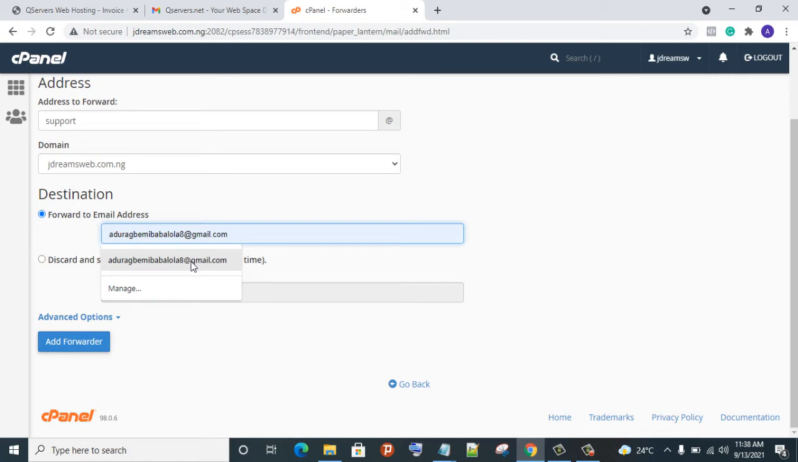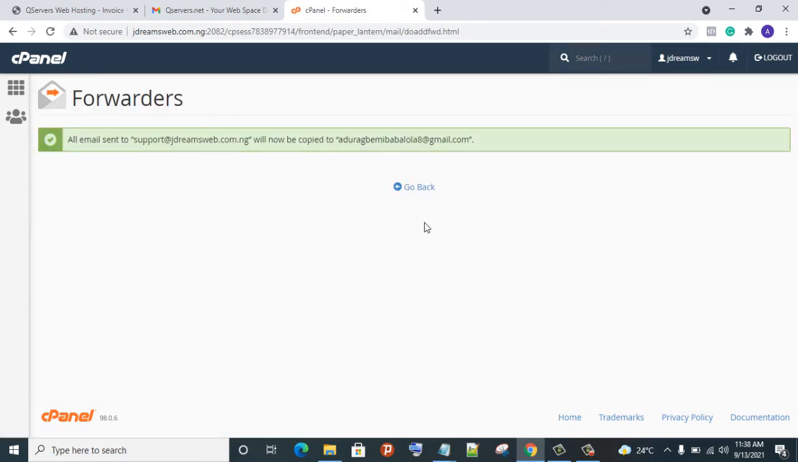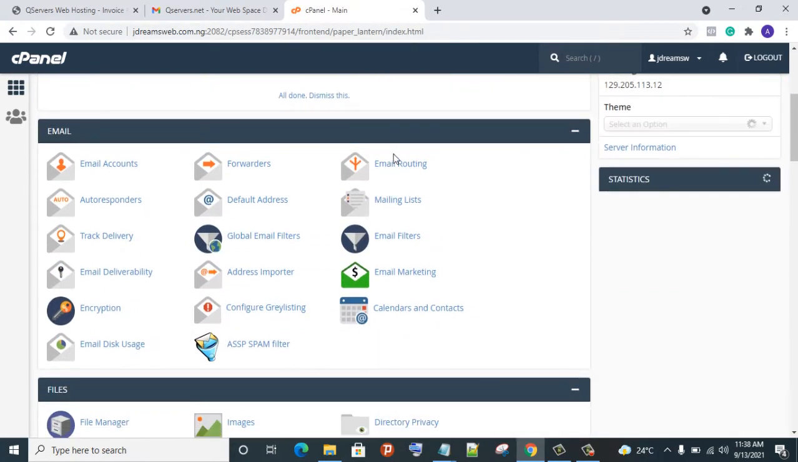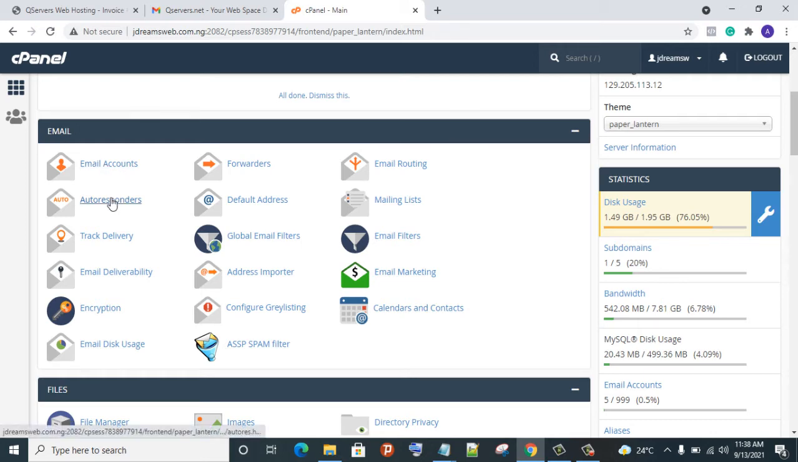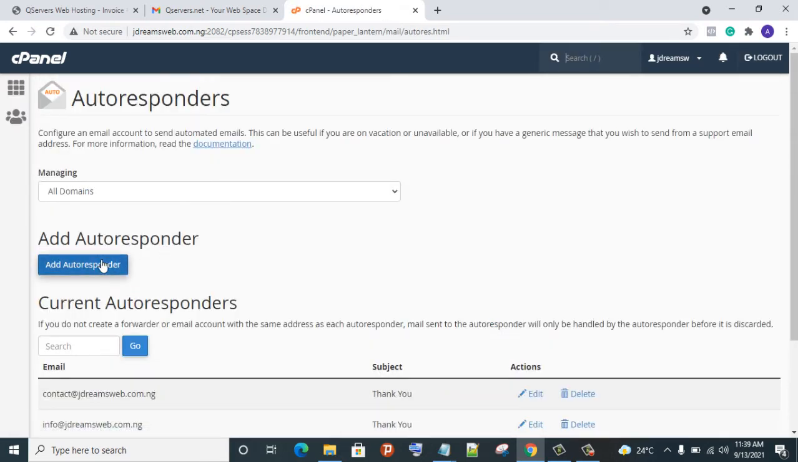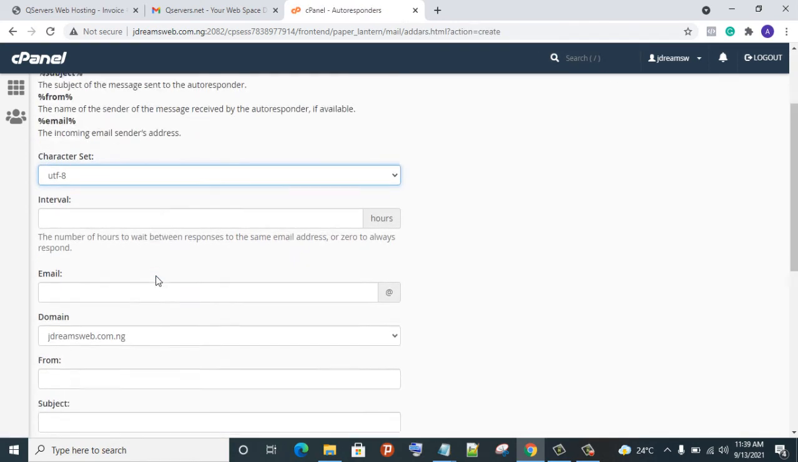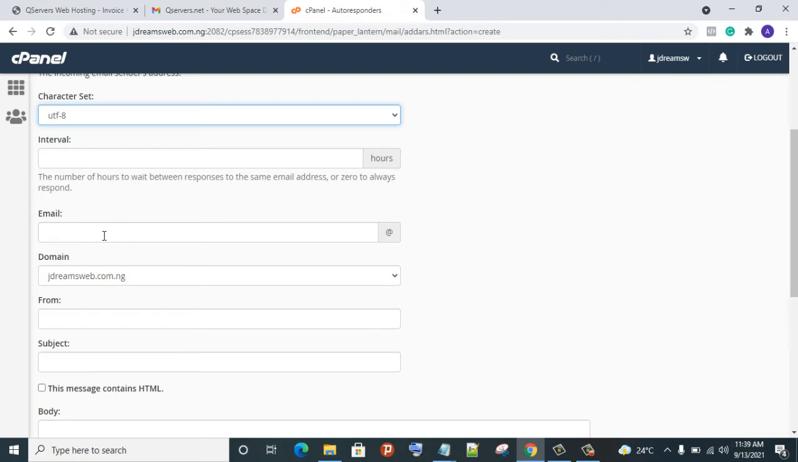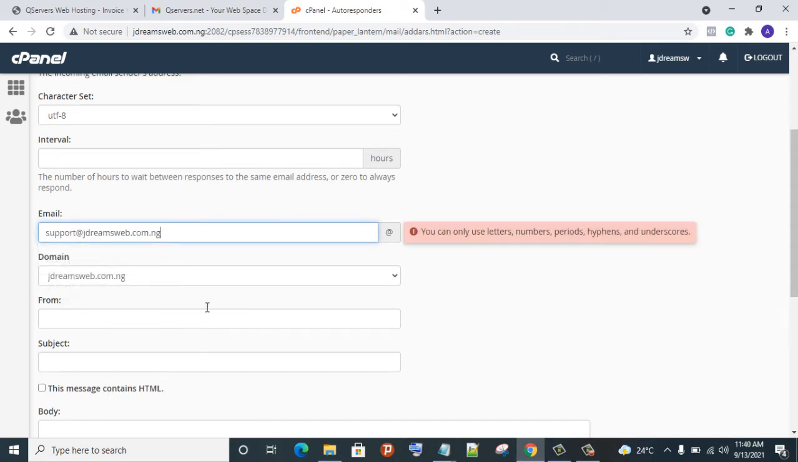So I'm going to be putting my personal Gmail here, and that's it. The next thing is just to click on add forwarder. So it's done. The next thing we'll do right now is to go back to the cPanel to create our autoresponder. So let's click on autoresponder, then click on add autoresponder. Right here you're going to be adding the webmail, support@jadimsweb.com. You don't need the domain, just the support.